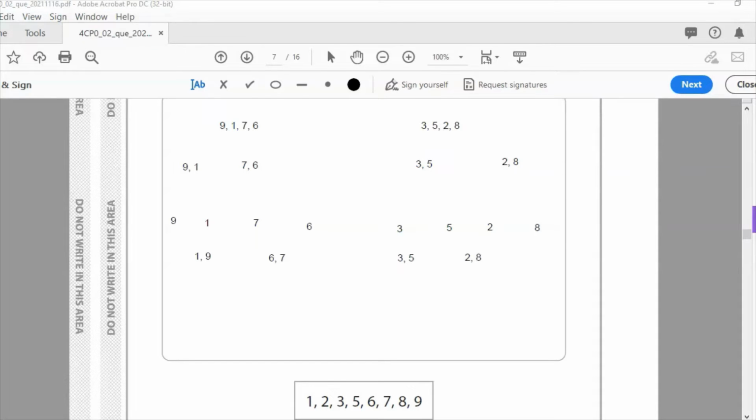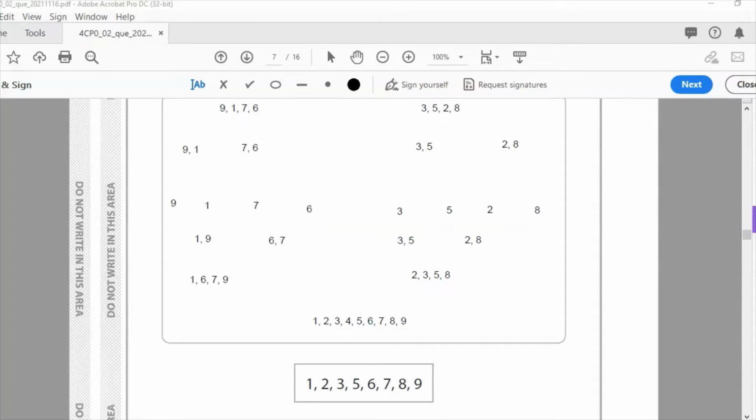So now as I merge them back together, I'm starting to put them into order in their pairs. So now I need to put them into 4s. So it'd be 1, 6, 7, 9, and 2, 3, 5, 8. So now I merge them into 8 digits and they should be in the correct order, 1, 2, 3, 5, 6, 7, 8, 9. And that completes the merge sort.